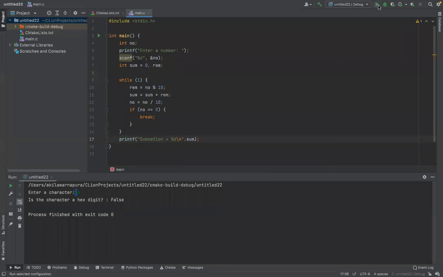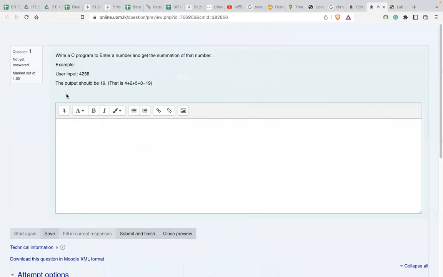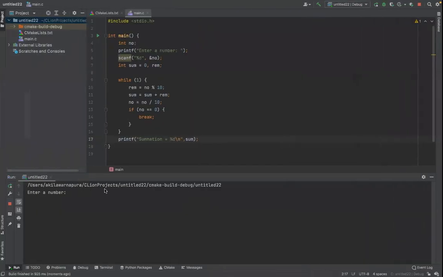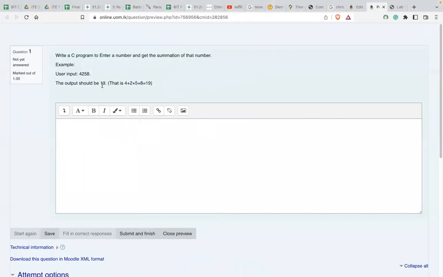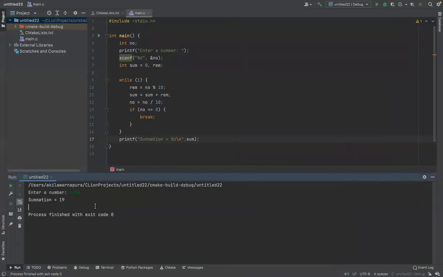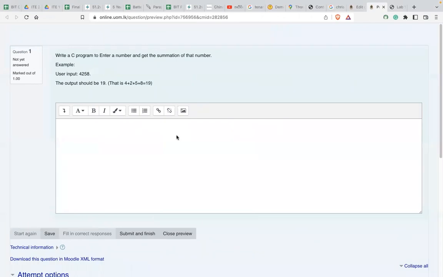Okay, let's try to run this program. Enter number, let's take the same number, 4258. The summation is 19. Okay, the output should be 19. Okay, any questions up to here? So this is one way of writing the program. You may think in a different way. Any questions? Shall we move to the next part?